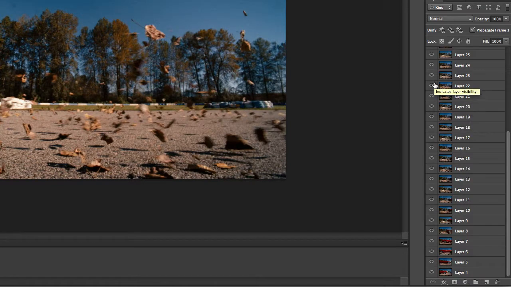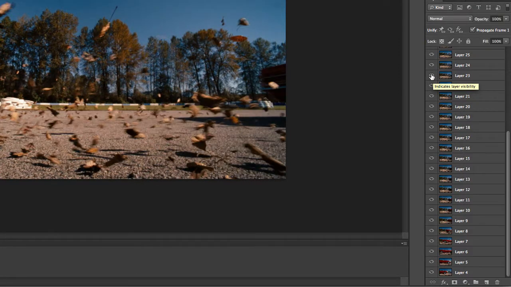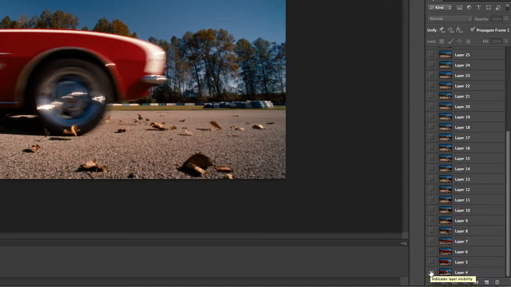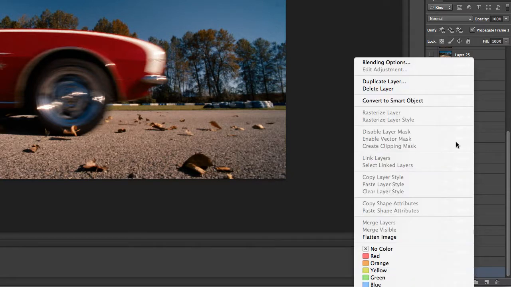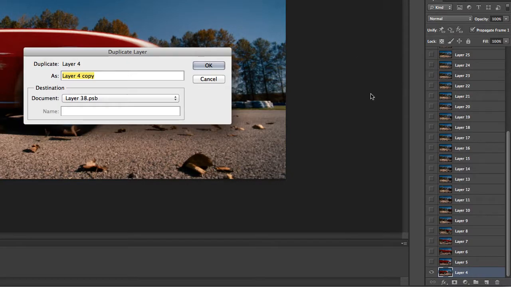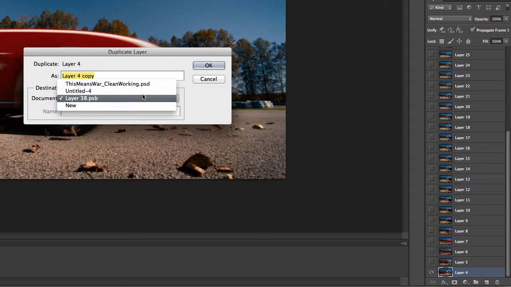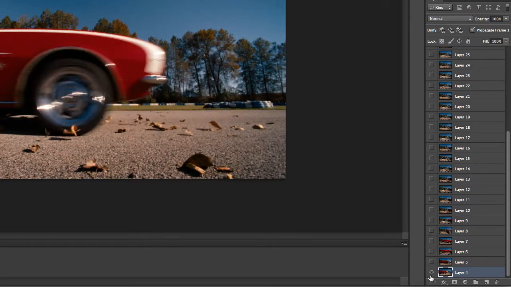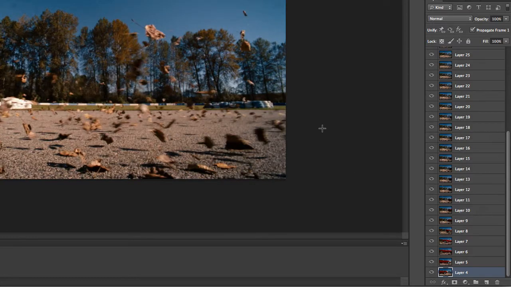Just holding down Option or Alt and clicking the eyeball to solo layers. This one here is pretty good. This is the first frame. And you can see the car hasn't actually passed by yet, so this is a nice clean section of the frame. So with that layer selected, if I right click and choose Duplicate Layer and choose the Untitled 4 document as my target and click OK, just unsolo these layers, save that and close it.